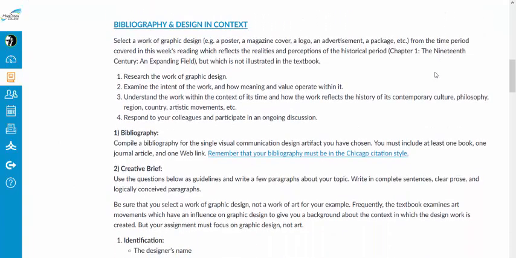This week, you'll begin your first bibliography and design in context assignment. You will select a work of graphic design, which can be any number of things: a poster, magazine cover, a logo, an advertisement, a package, for example. Lots of different types of graphic design. And you're going to select this example from the time period covered in this week's reading, which is the 19th century and expanding field. And you want to make sure that your example is from this time period.